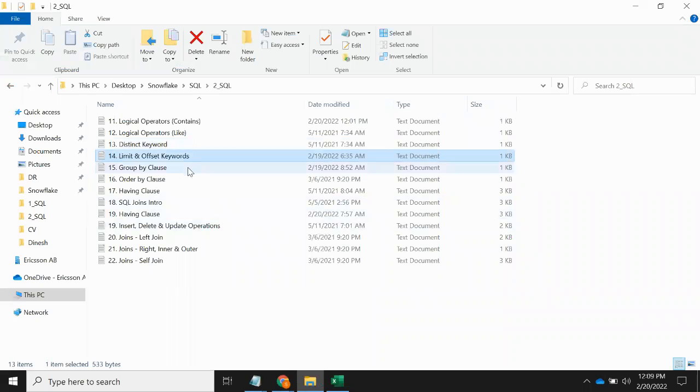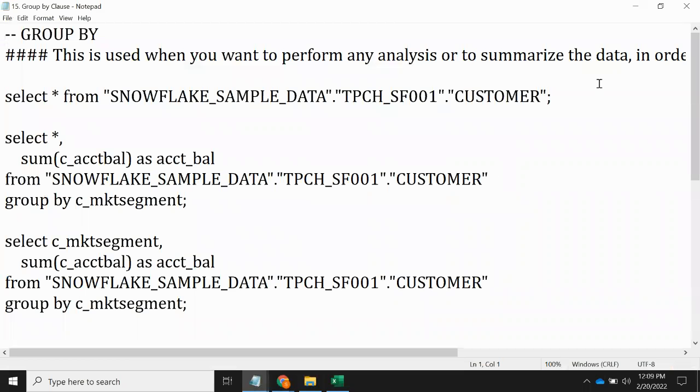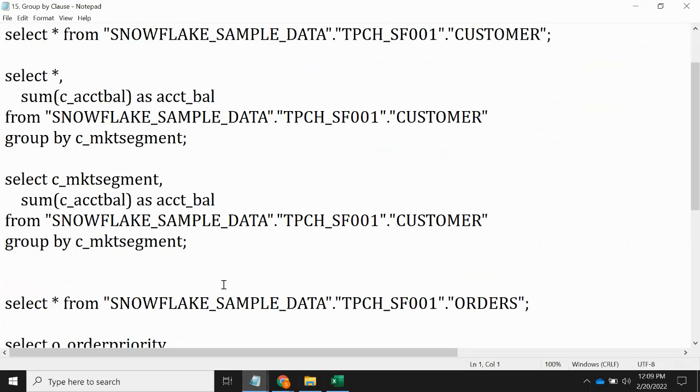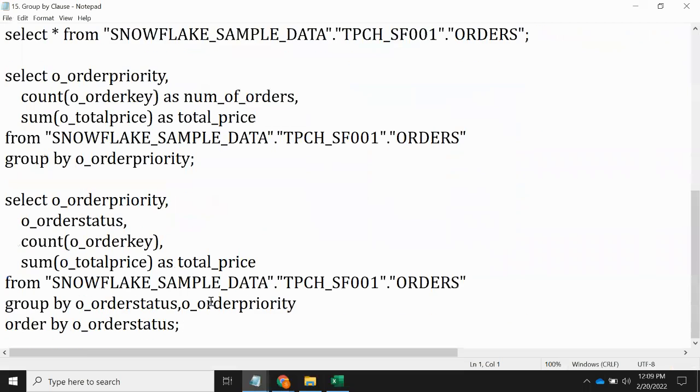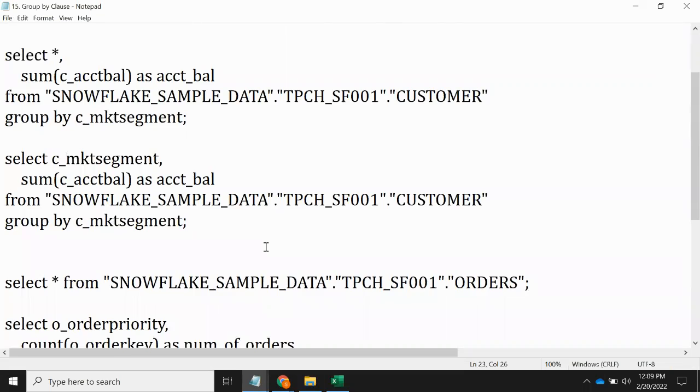Limit and offset we discussed. Now, a very important thing: group by. Why will we use a group by condition here? Let's observe this. What is the main intention of group by here? Let me pick these things.